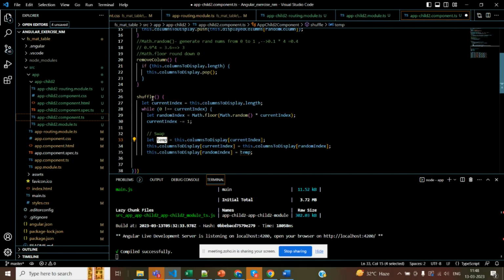Current index, we have assigned it as the length. While doing the for loop, the current index also gets changed. 1, 2, 3 like that. It will decrease, so 4, 3, 2, 1 like that. It will decrease, and I'm assigning this current index to the temp each and every time.